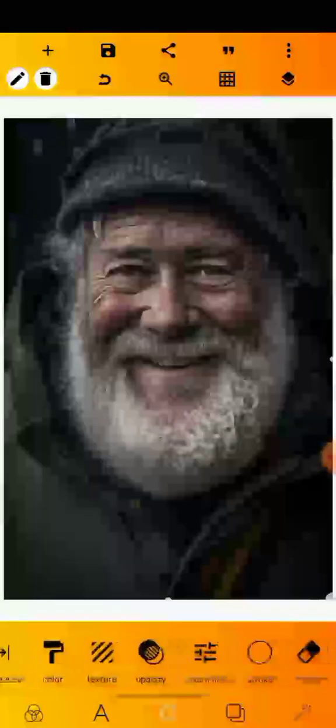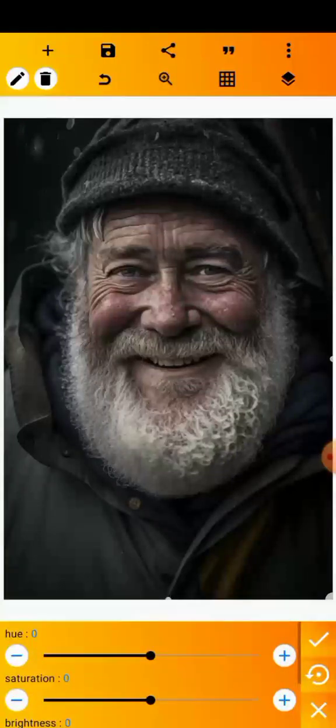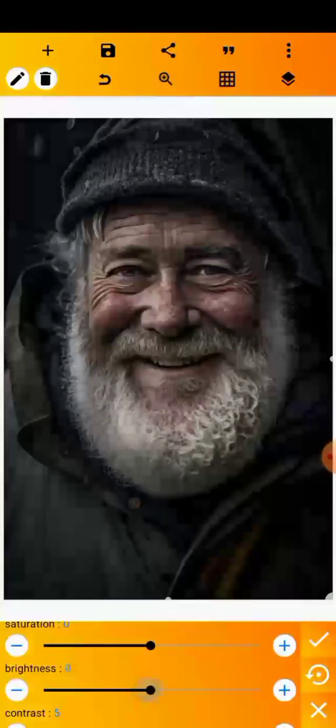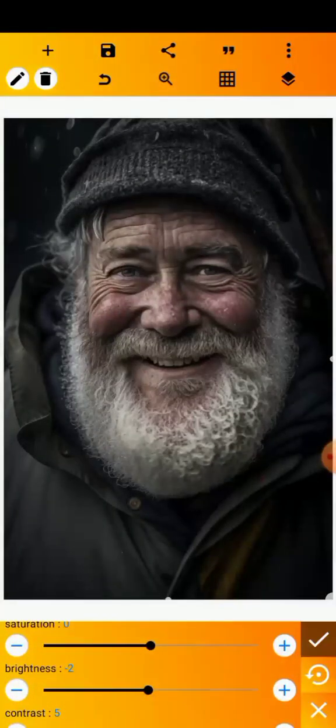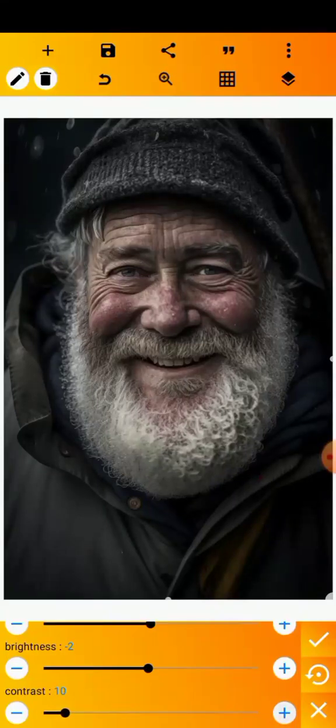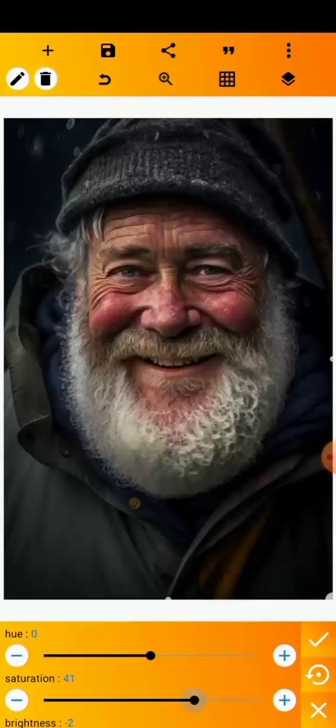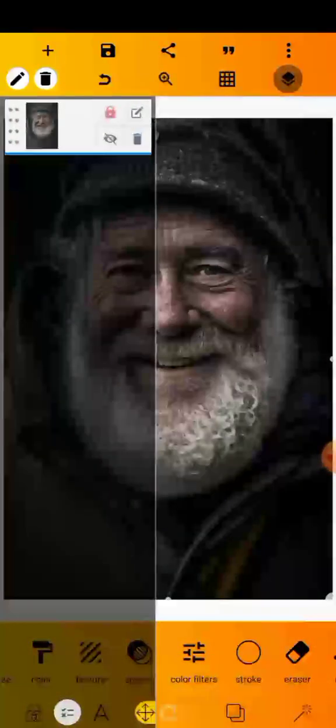Now we'll come over to our color filter, then touch its brightness a little, to minus 2. Then your contrast will be something like 10, so we can see something like this. Also for your saturation, drop it to something like minus 5. After doing that, now we'll have to lock it.